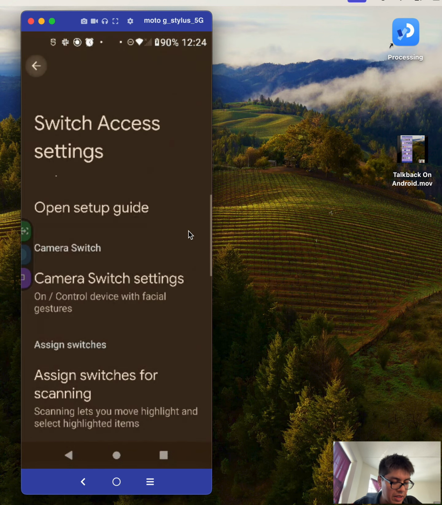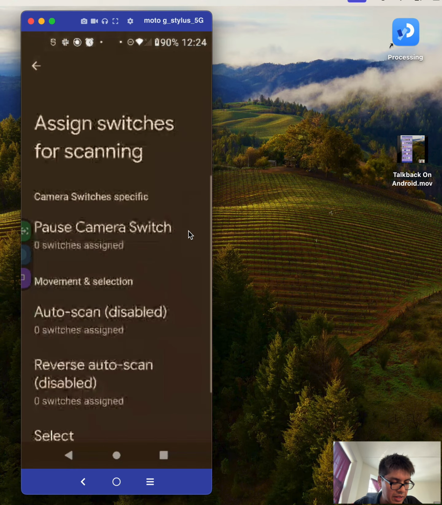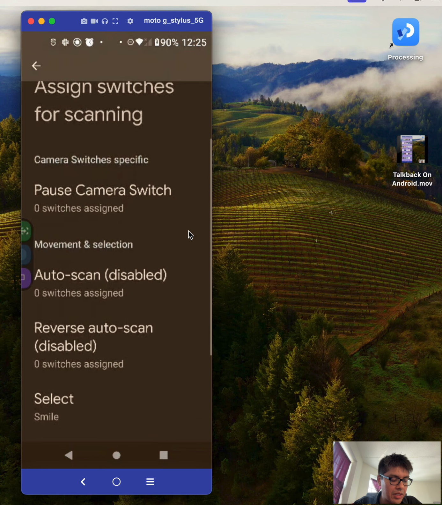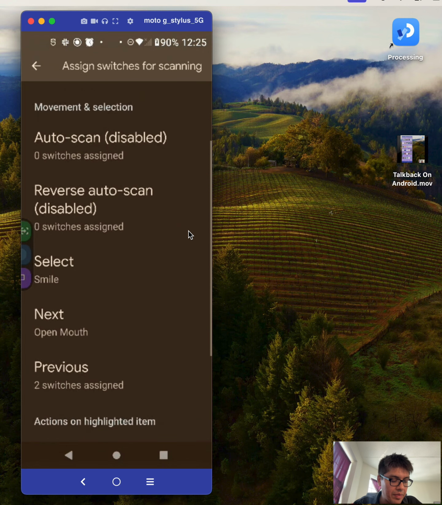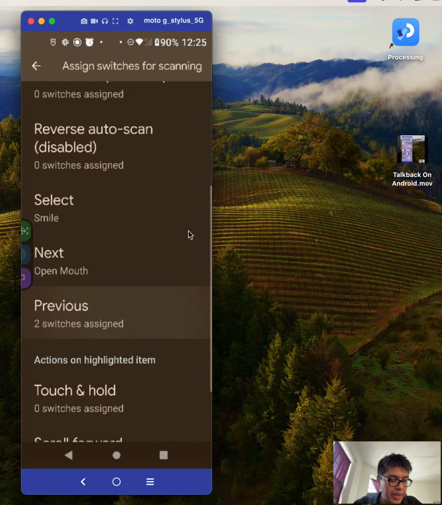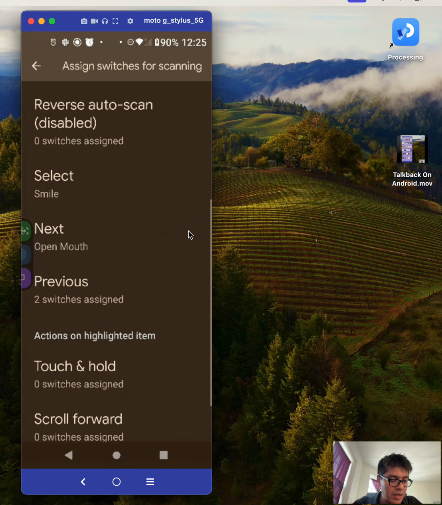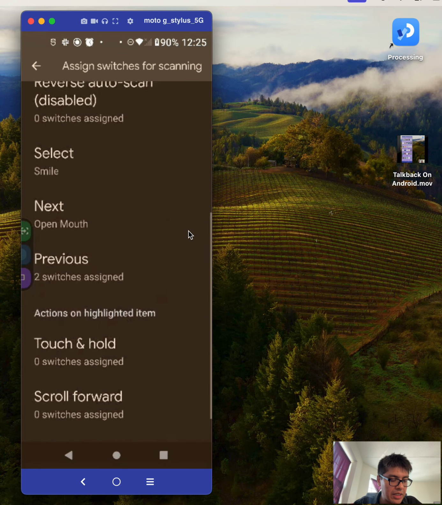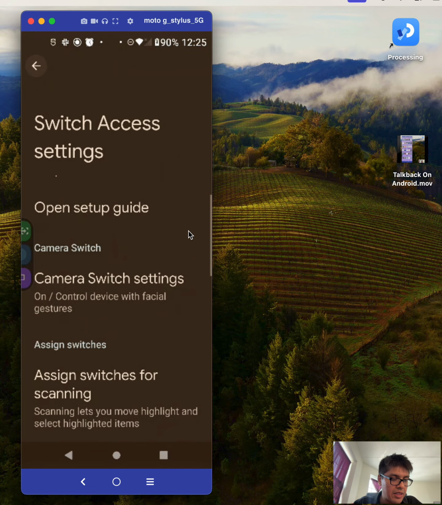Now I'm going to assign switches to different things. There's a pause camera switch, just in case I want switch access to stop for a while. I'm not going to assign anything to the pause camera switch. I'm going to use the select action as a smile. I'm going to use an open mouth to navigate around the screen. So let's see if I can work on something with that.